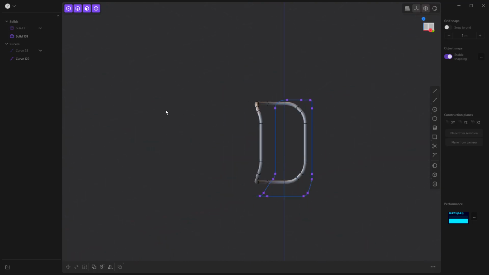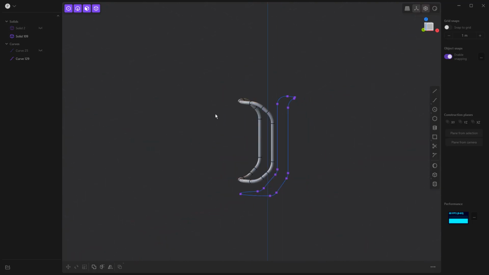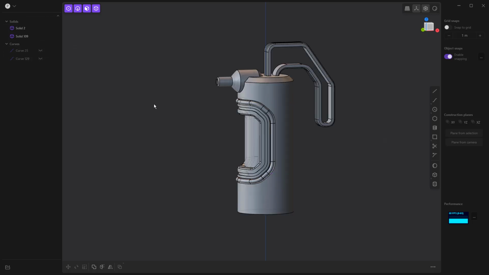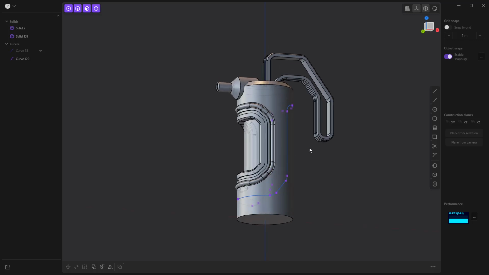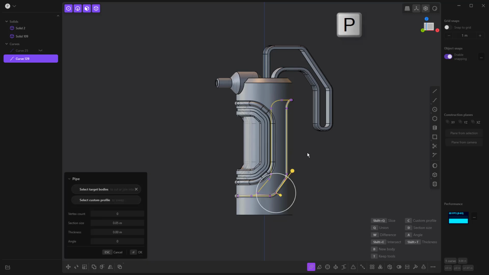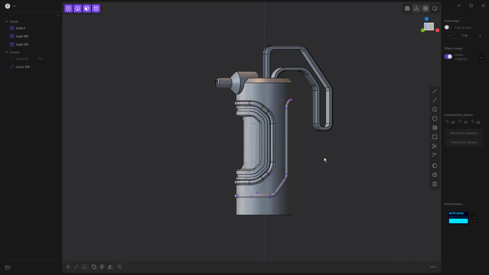So that allows us to essentially create that, and we can use it for things like sweeps or pipes. And it's not part of the solid, which means if I hide it, we haven't divided the face up. So that might be an important technique depending on what you're modeling. You might want the curve and not the imprint version of it. So just make sure that you understand and play around with these different options. But I'm going to select this curve, P for pipe, and I'm just going to right click to create that as a new solid body.